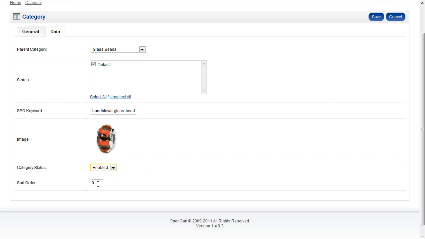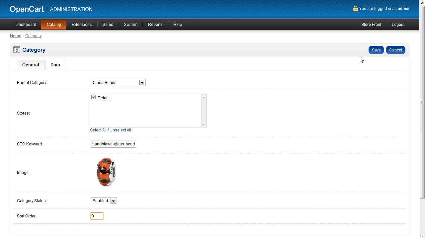Finally, we have sort order. 0 means alphabetical order. If all of your categories are labeled 0, then OpenCart will automatically sort the menu in alphabetical order. If you would like to arrange your categories in a very specific order, then you can simply change this number to anything you want and just assign the numbers lowest to highest to organize your categories. We're going to go ahead and leave this at 0.